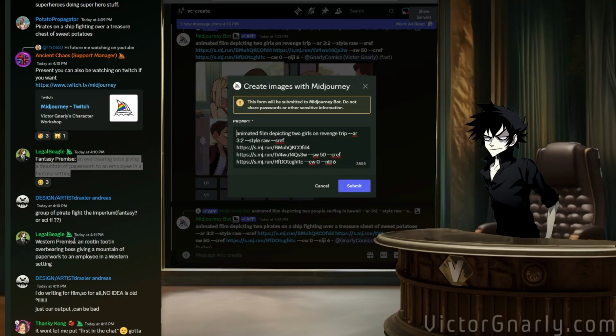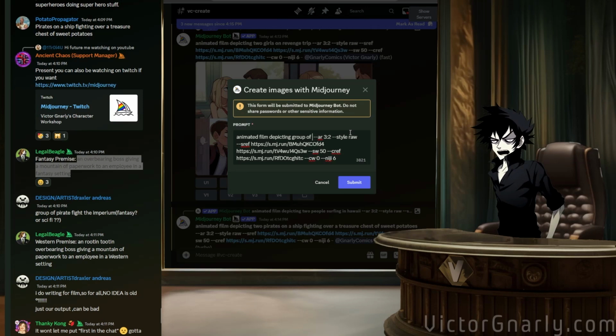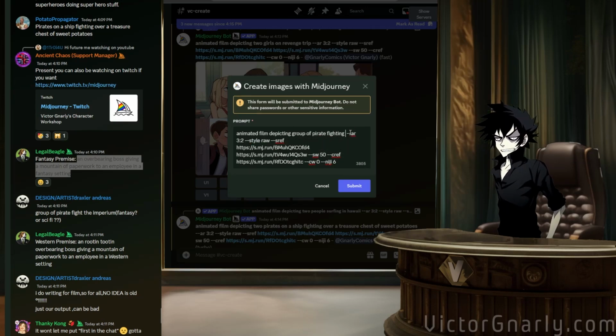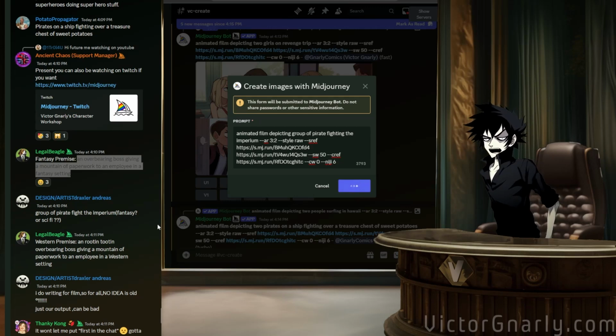Let's do. Oh, we have a Western premise too. Okay, depicting a group of pirates fighting. So let's do group of pirates fighting the Imperium. We'll see what Imperium gets interpreted as.